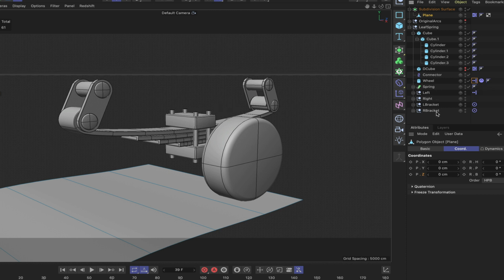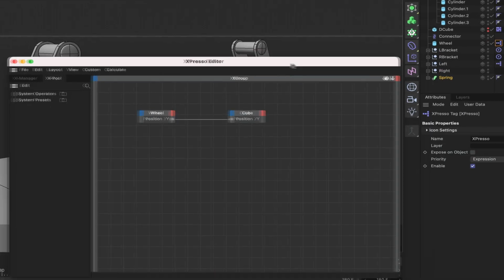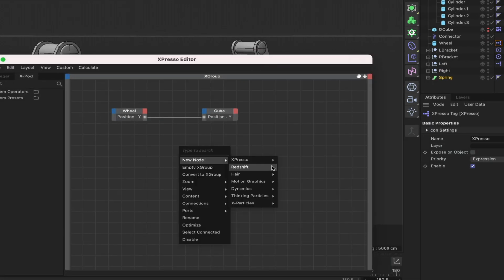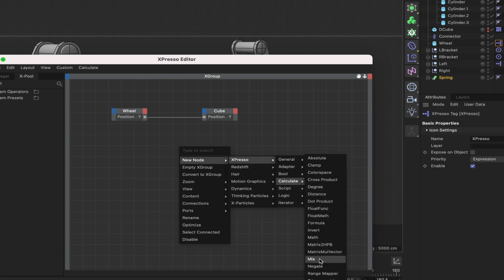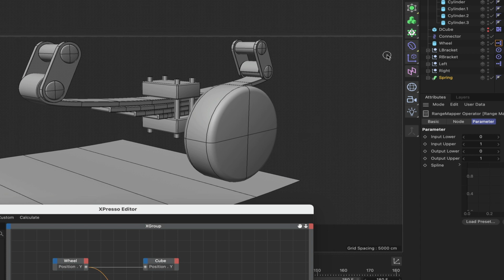So that's been done. Another thing I'm going to do is a little bit of reordering in the object list here. So I'm going to move these two so that they're between the two Expresso expressions, and the spring I'm going to move down to the bottom. That's the order I want things to run in. Okay, so we can now open the Expresso editor again, and we can bring in a range mapper. Bring one of those in. Plumb in the position Y from the wheel. And then we can start to look at what we're going to do here.